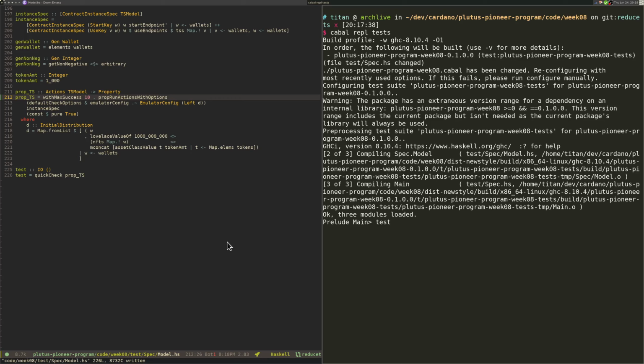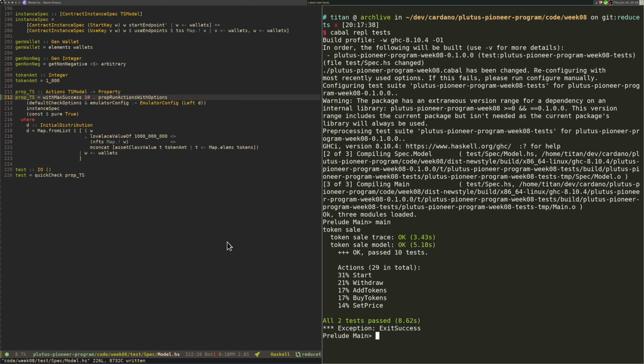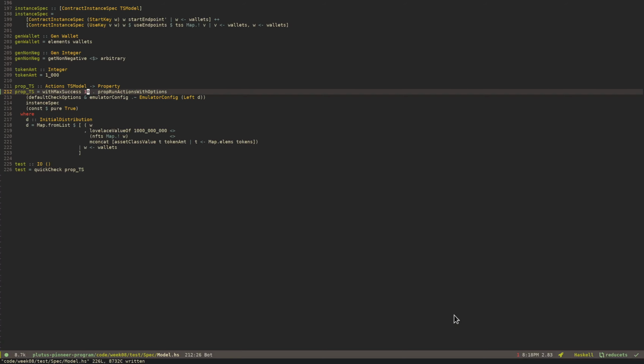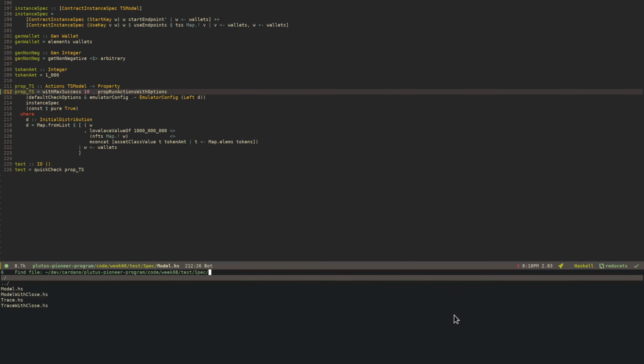And if I just run the main function, which executes all the defined tests, it goes over the sale and the model. And it runs, as I just declared, only 10 tests. So everything is working fine for our start. And now to the actual code that I will be working on.